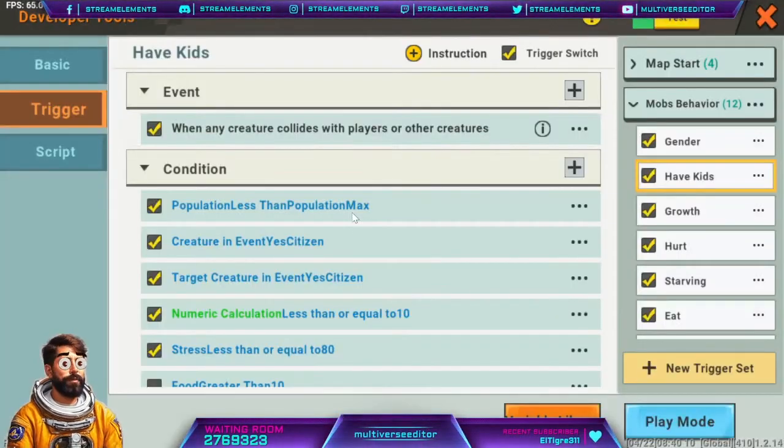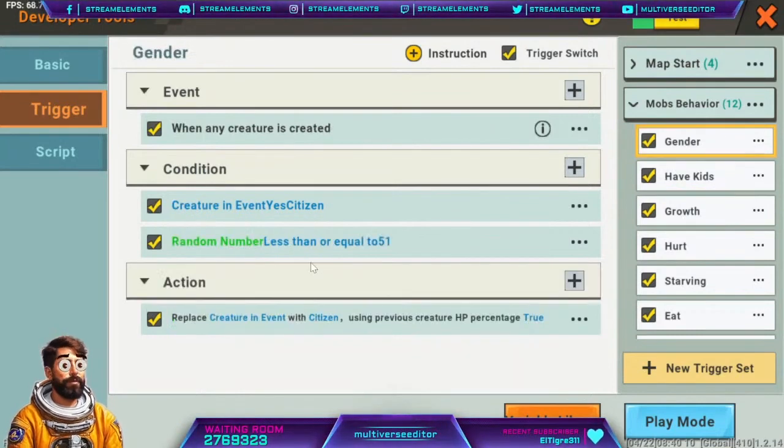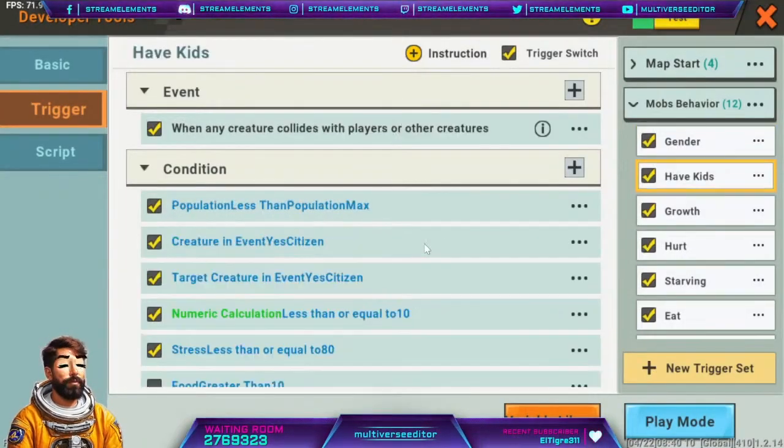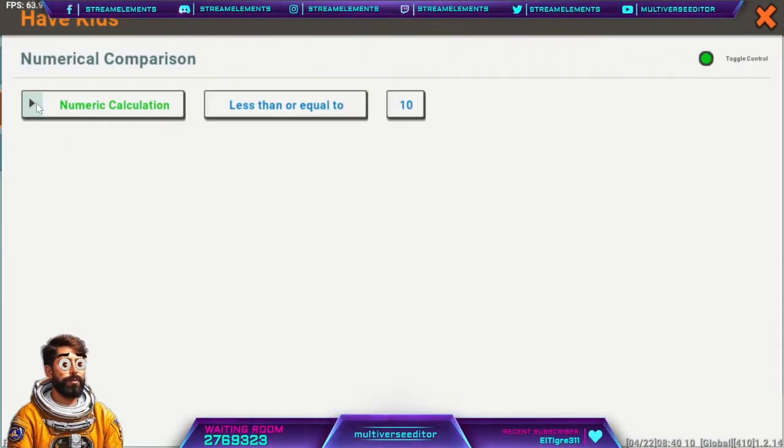So why are we selecting that? If the one who collides is a male, and the one who is collided is a woman, they have chances to have a kid, alright? So remember, I showed you how to do percentage here, or chances. You're gonna copy that, and you're gonna paste it here, okay? And you're gonna have something like this.